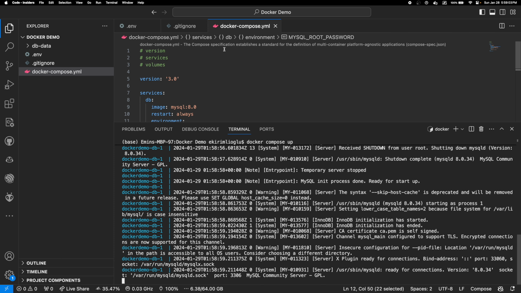As you can see, a directory called dbdata is created, and that's going to have all of the data the MySQL server needs. Okay, and then we got the message saying that the MySQL server is ready for connections.